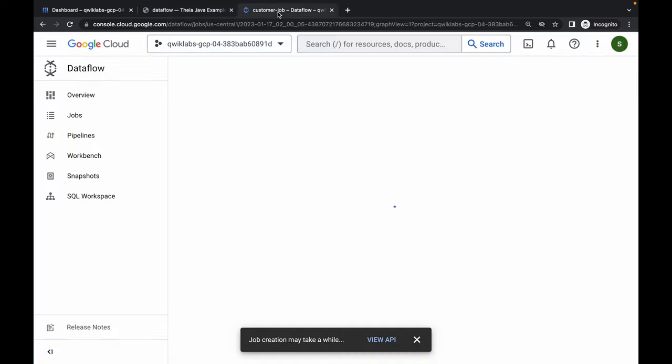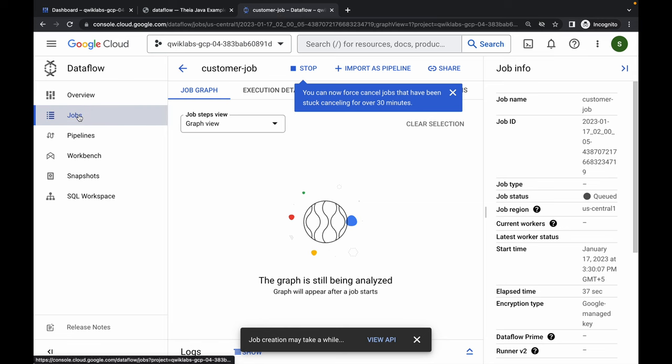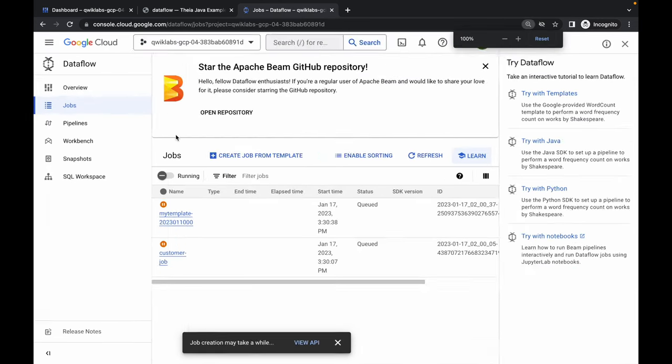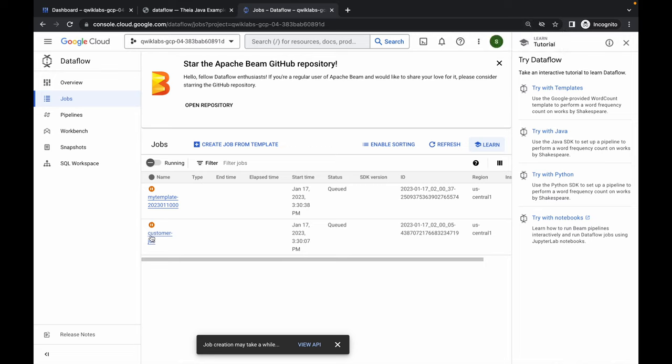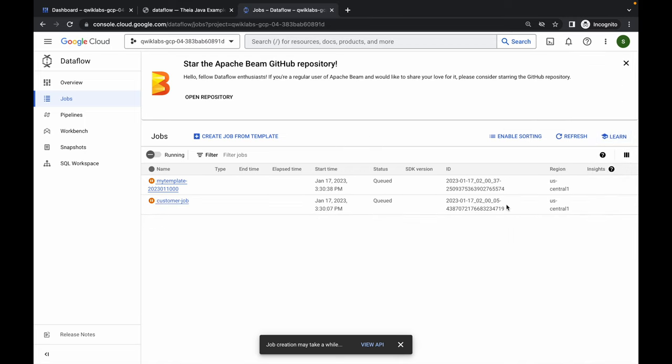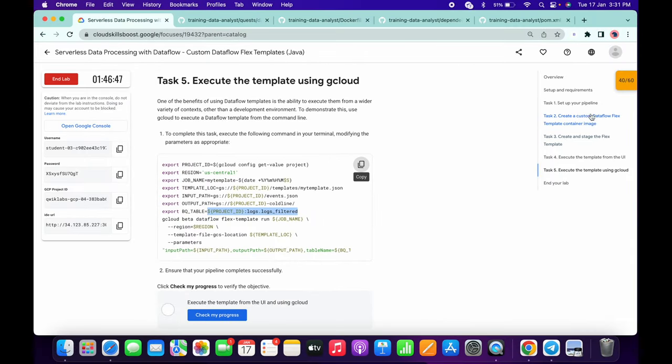Now if you go to your custom-jobs and click on the jobs option, you can see there are two jobs running. One is customer job and one is my template with some kind of unique number. So just wait for at least 5 minutes and after that your job will succeed and you will get a score on the last task also.